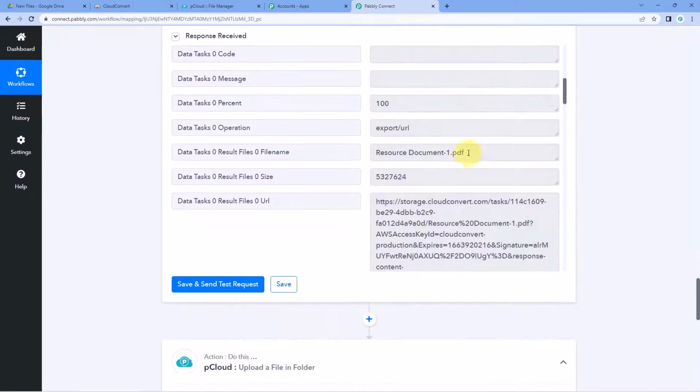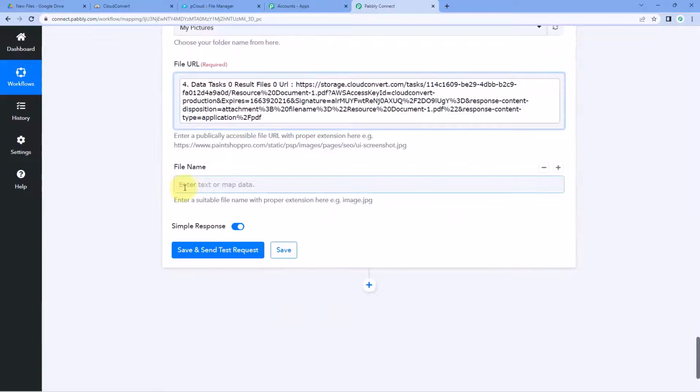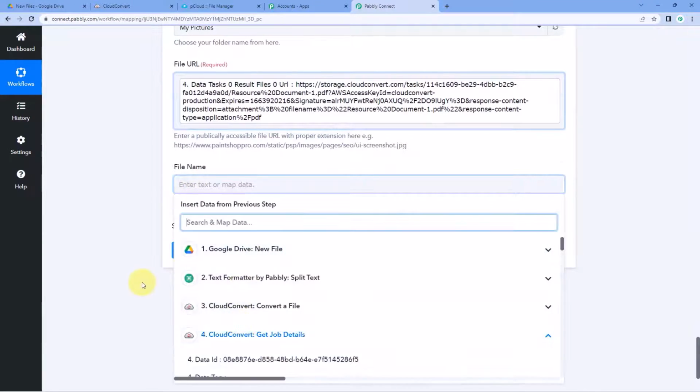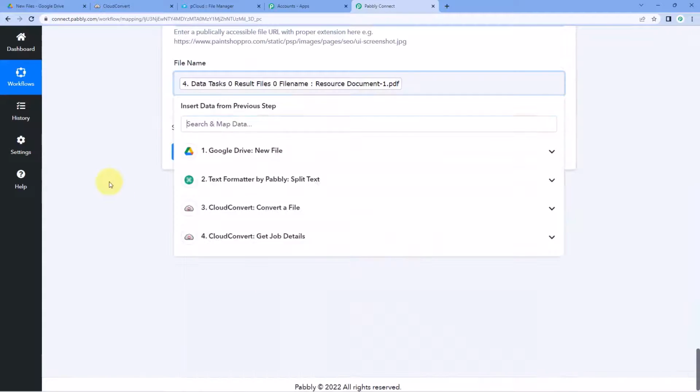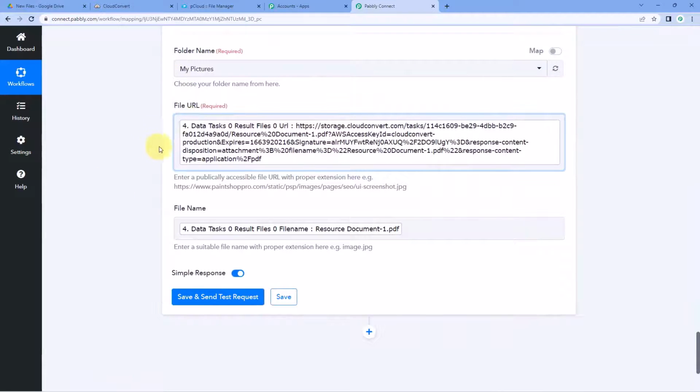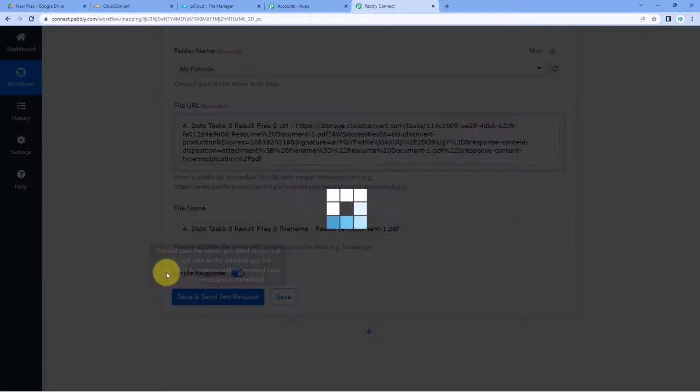After mapping the file URL, we have to map the file name. In the same step, we have also received the file name, so we will be mapping the file name as well. Just click here, and from the CloudConvert get job details step, select the response of file name and map it. After mapping both of these details, just click on save and send test request.